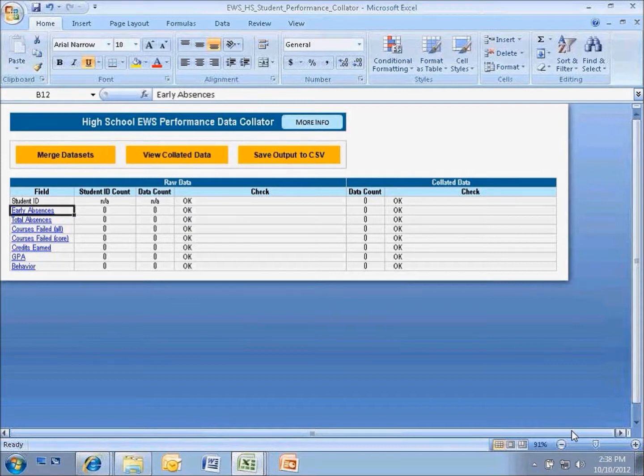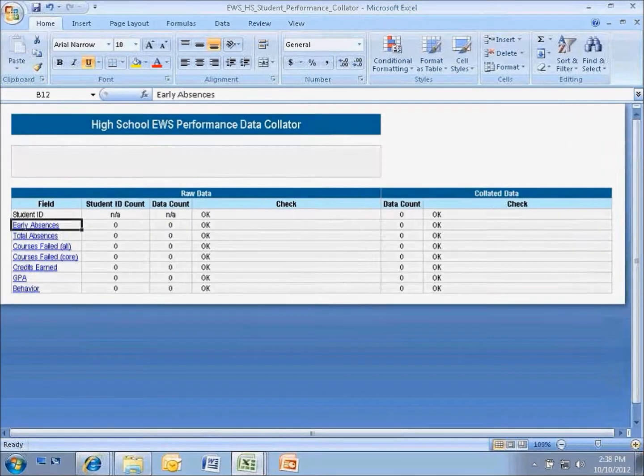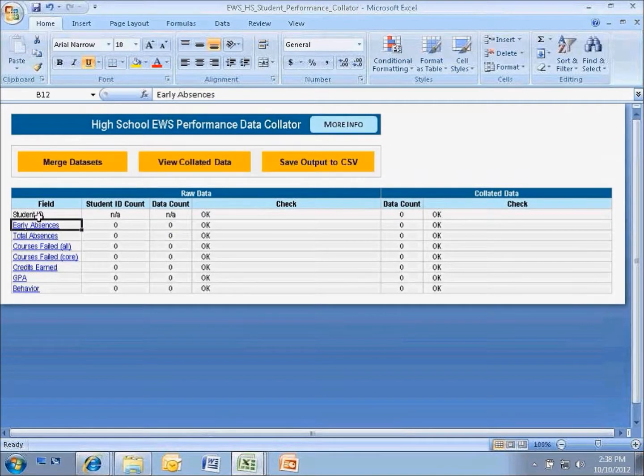I want to point out very quickly that if you notice, the student ID field is currently empty and does not allow for any information to be uploaded. The reason is that the collator will automatically extract the various student IDs from the information pages that you upload, so that once the data is entered, the student IDs are automatically merged from all of your different sources. So to begin, I'm going to first upload the early absences.